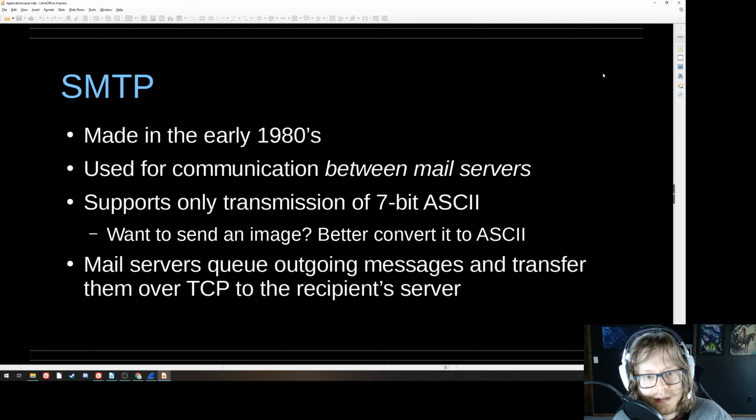So SMTP comes out in the early 80s, used for communication between the mail servers, not between the user agents and the servers, but between different servers themselves. This is why it's still around after all this time, because the level of security required is substantially lower, because these messages only travel between mail servers anyway. It actually only supports the transmission of 7-bit ASCII, which means that if you want to send an image or something, you have to go through the trouble of converting it to 7-bit ASCII.